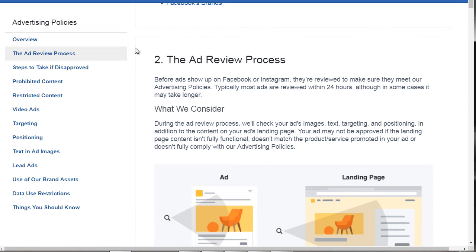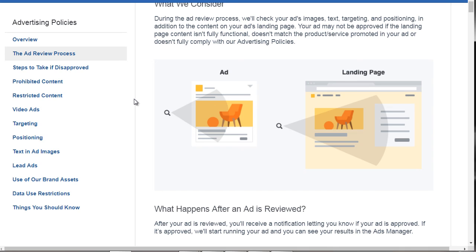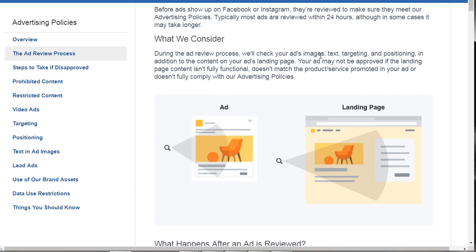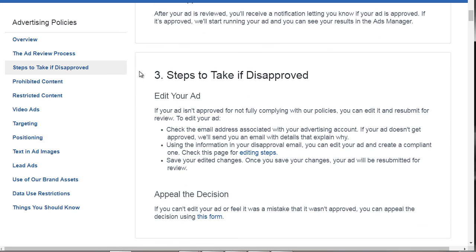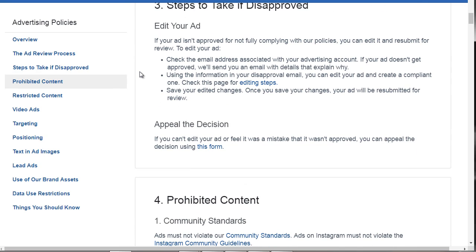So if we go back to the first page, we can see the ad review process. So we can get an idea of how they review ads. It says during the ad review process, we'll check ads, images, text, targeting, and positioning. Now, usually by default, the Facebook robot will essentially approve your ad. But over time, you might get a manual review, which means an actual human may be reviewing your ad. Now, sometimes if you get your ads disapproved and you know you've read through and complied with those rules, then you can request a manual review, or you can contact them via support as well. So make sure you read through it is basically the gist of this video.